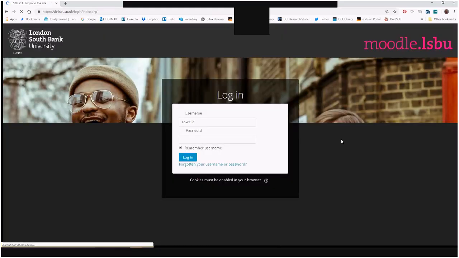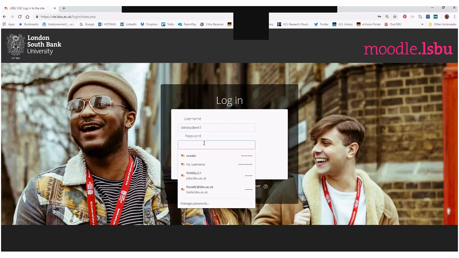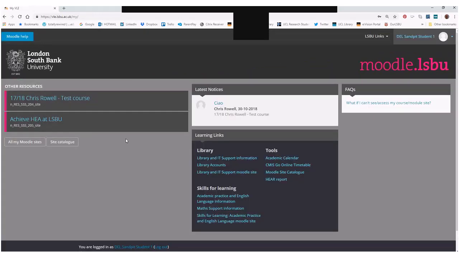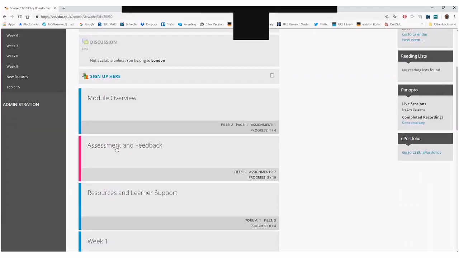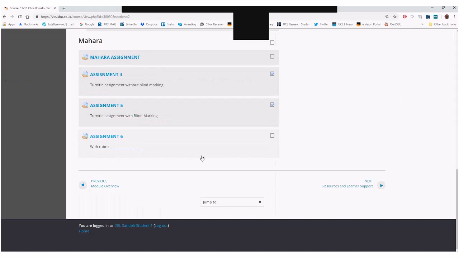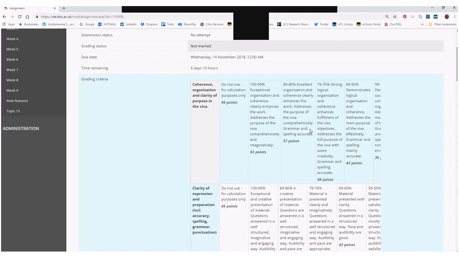Okay, what I'm going to do now is log back in as a student. Go back to where the assignment is. It's under assessment and feedback. I'm going to click on assignment 6, and straight away you can see what the rubric looks like.